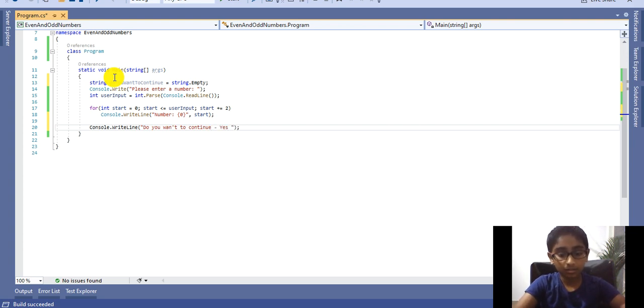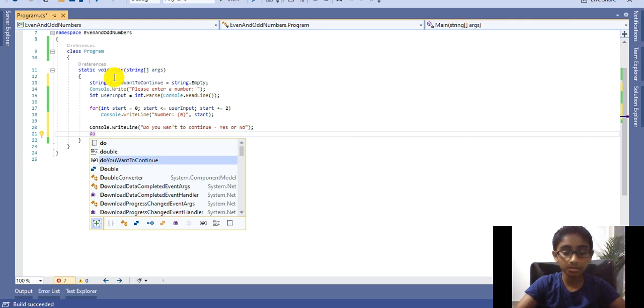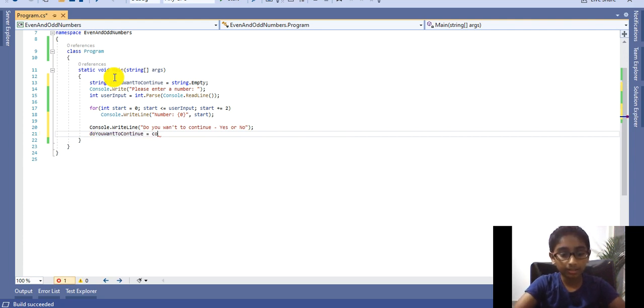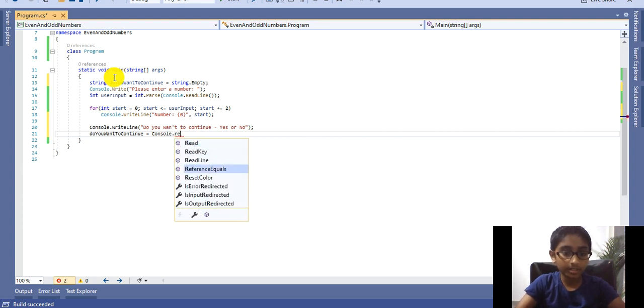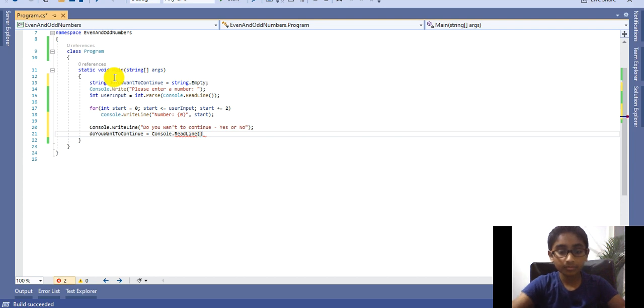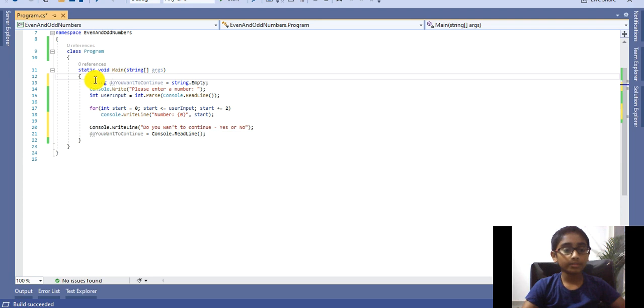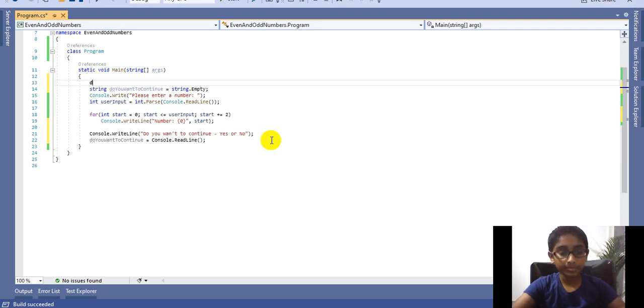Yes or no. So that's the options the user has. So yes or no, and then, do you want to continue? The value of do you want to continue will be the value that is read from the console. So, console.ReadLine(); Now we're going to add all of this code inside a do while loop.